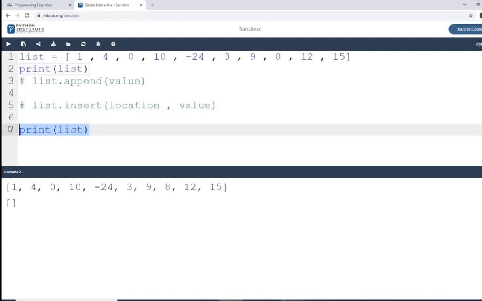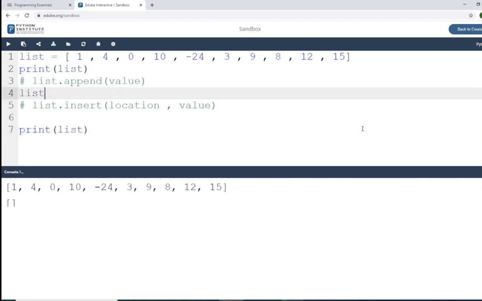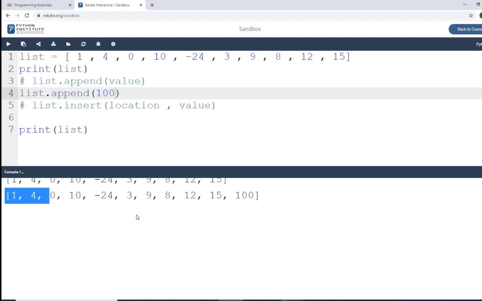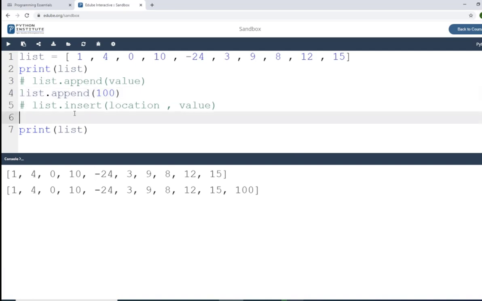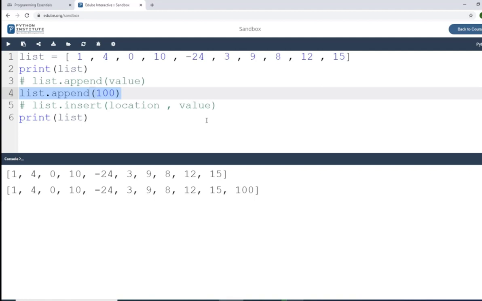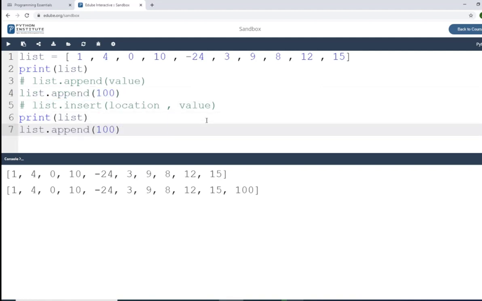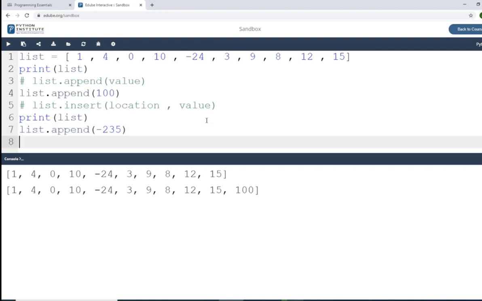I'm going to print the list before and after, as usual. So I'm going to say list dot append, and I'm going to add 100, just so it's obvious. Let's wait for the results. You see, this is the normal list and this is the list after. This is before and this is after. We have the 100. Now what if we append twice? So we print the list and then we append again, like minus any number, and then we print the list again.